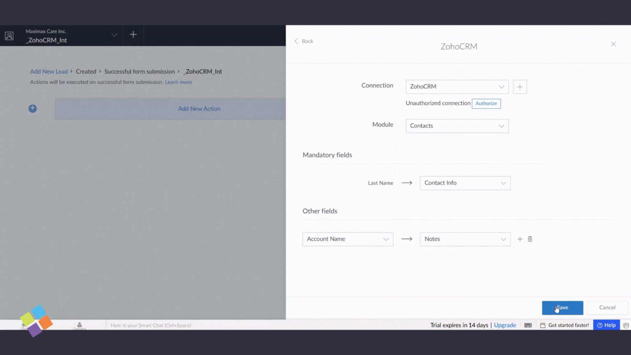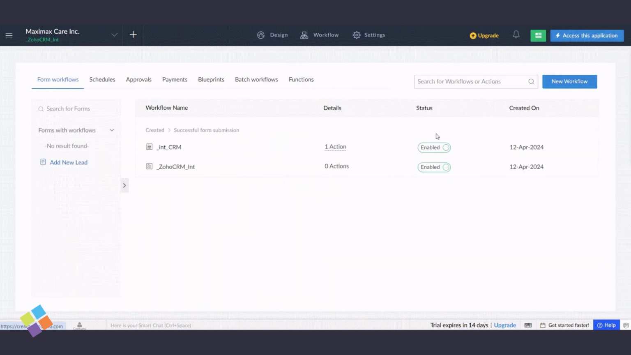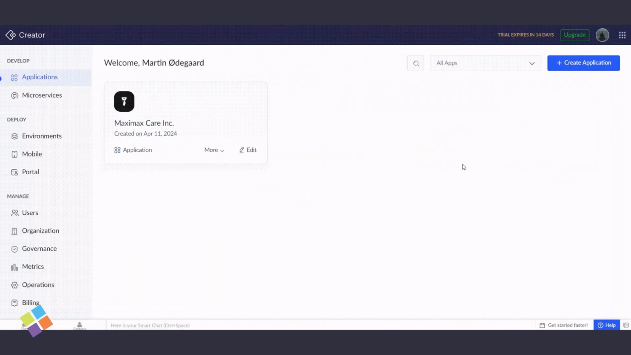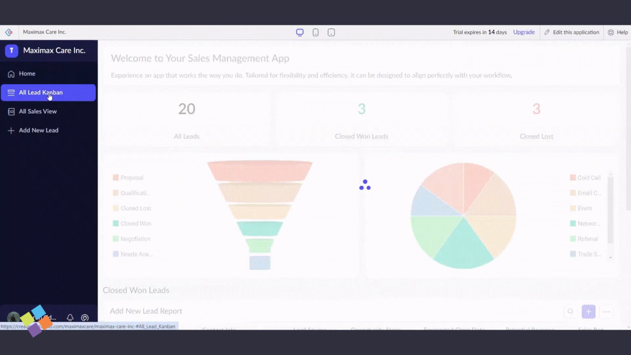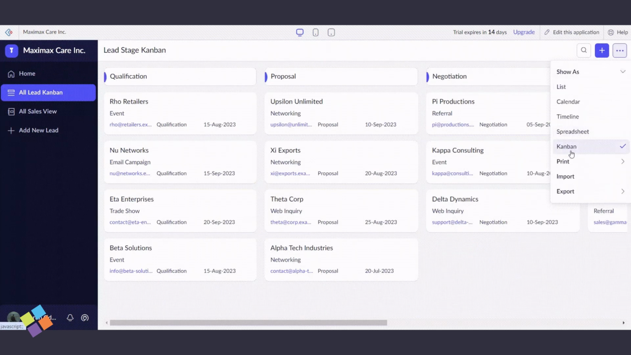Zoho Creator makes the import of data from other sources and export to other systems a breeze for both analysis and backup. Access your Zoho Creator application and navigate to the desired form. Click on More Options and choose either Import or Export from the drop-down menu. There are multiple ways to import and export data to both your other applications and cloud services.